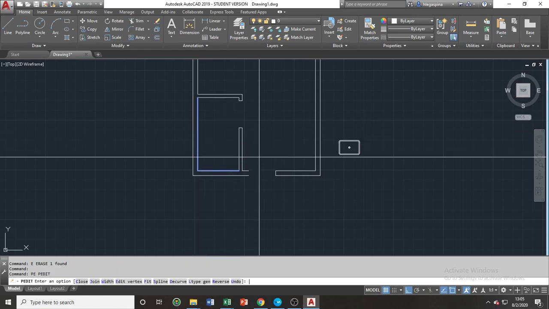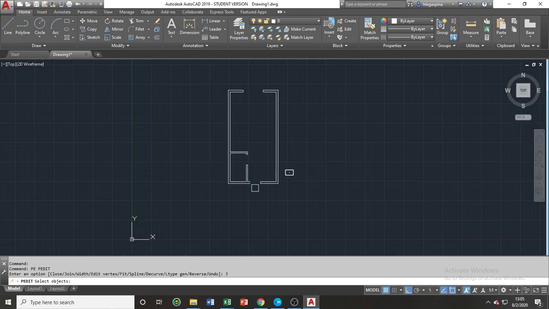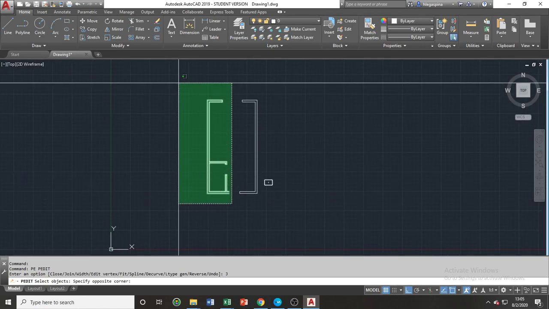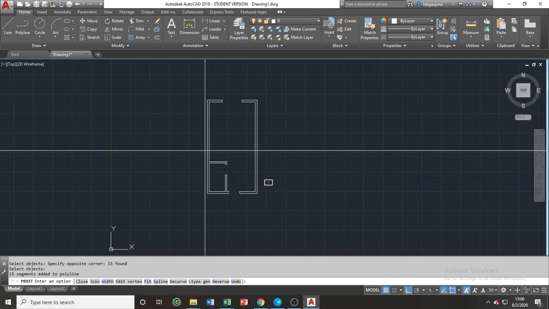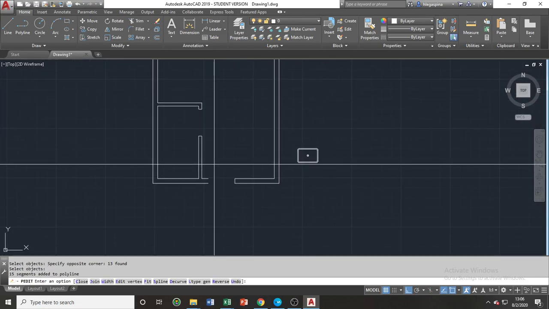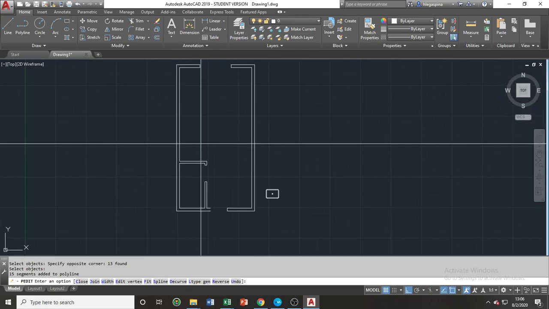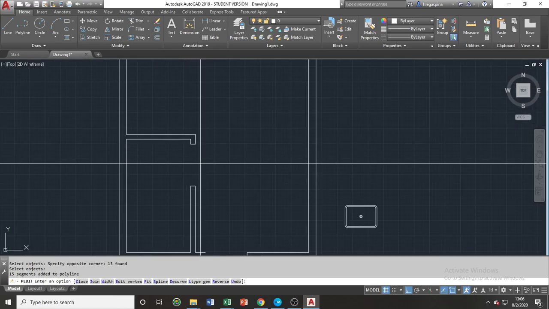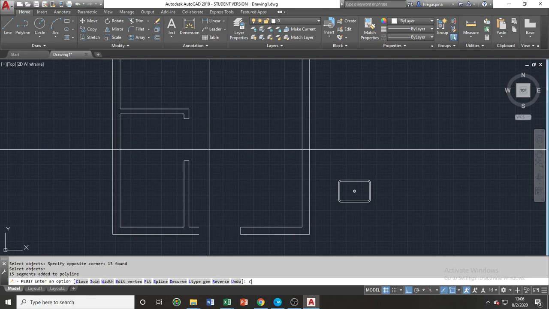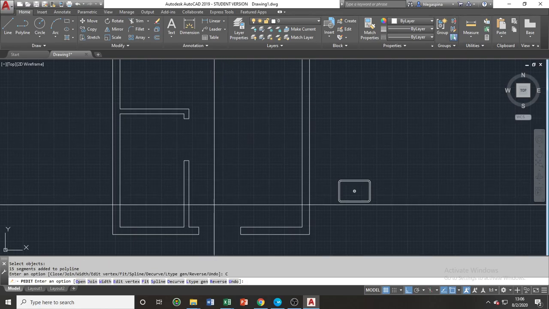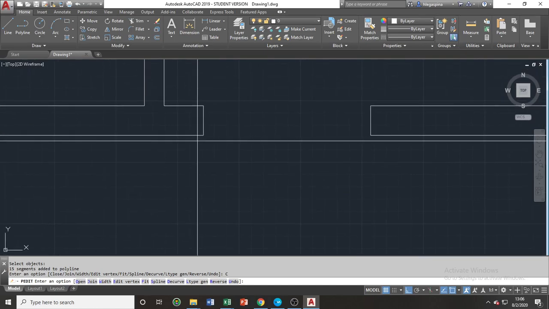So let's also join this one. Let's execute the PE command, then choose the join sub option. Then we can simply select everything. Once you've selected everything, the selected objects will now be joined into one polyline, and then we can now open this in order to unclose our polyline. Then press spacebar or escape to exit the command.